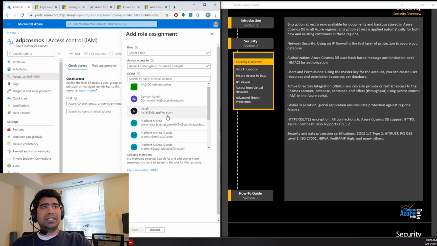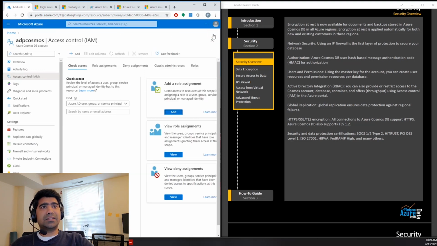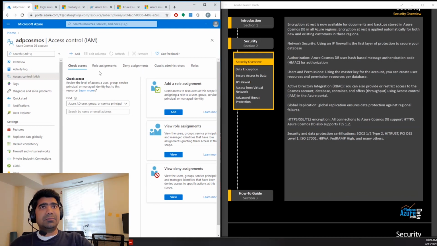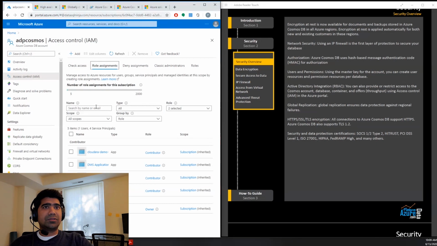Okay, so you see I have multiple users added to my Active Directory. So you need to add those users in the Active Directory, and then you can go ahead and add the access here, right? So next point is again about that Active Directory integration RBAC. This is the same thing that I spoke about, that you can provide a particular role to any user, right, by going to role assignments. So you see here it is.